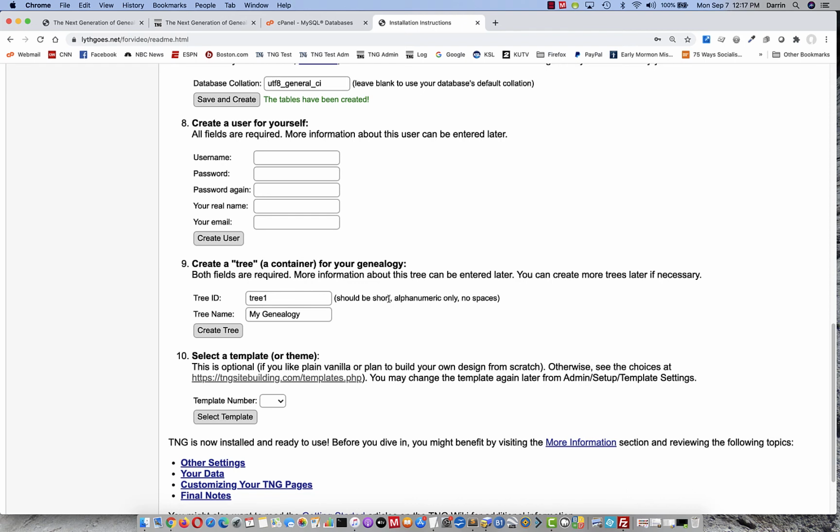Step 9, create a tree. A tree is just a container for your genealogy. You can have multiple trees on your website. There's no limit really to however many you can have. The key thing to remember is that a tree is an independent data set. So information in one tree can't be linked to a person or family in another tree. So if the people in your various trees are related to each other or can be related, then you probably want to just stick with one tree.